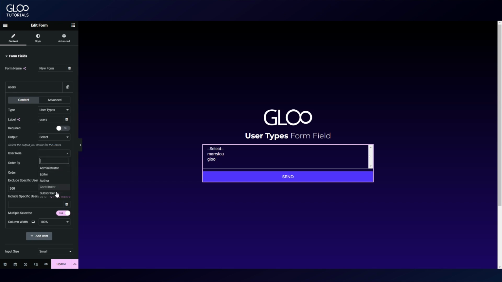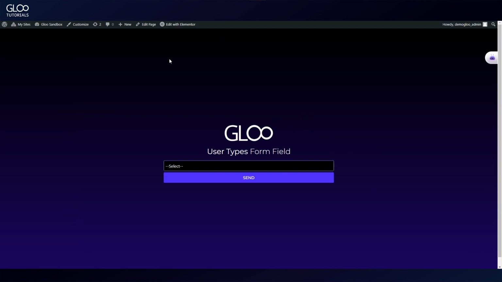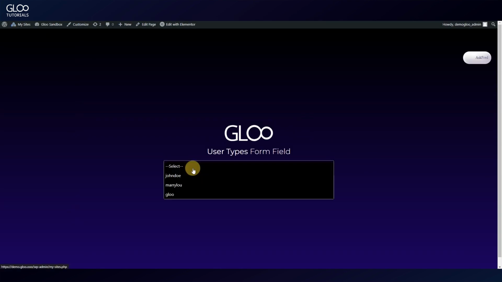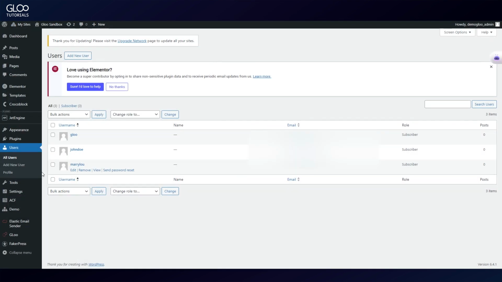The role of the users we want to display, for example, subscribers only, and we can exclude or include users by their specific IDs. Let's remove this ID from the Exclude field, and we'll see we'll have another user in the field. So now we're able to see all of the users we have in the back end, but directly from the front end.